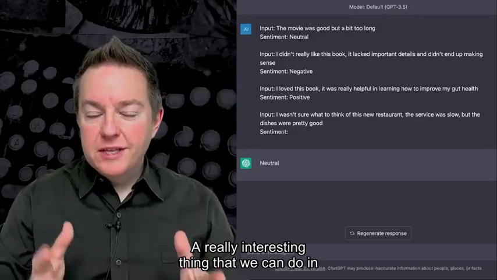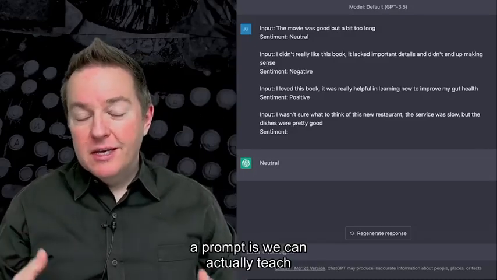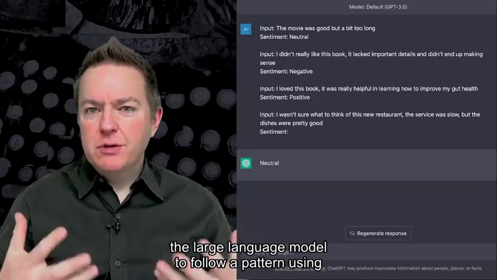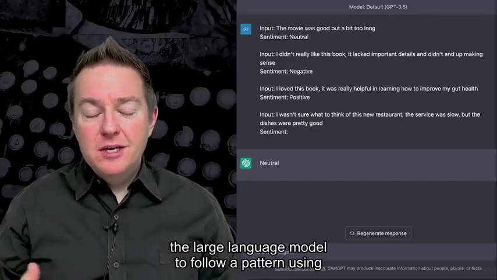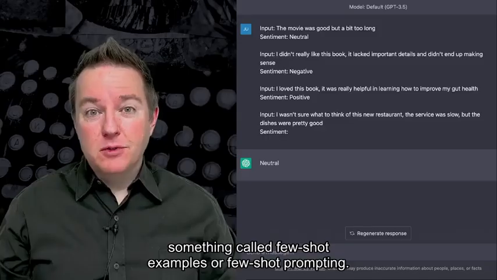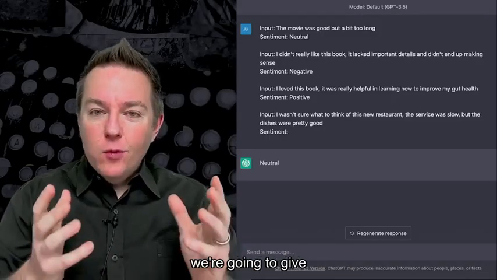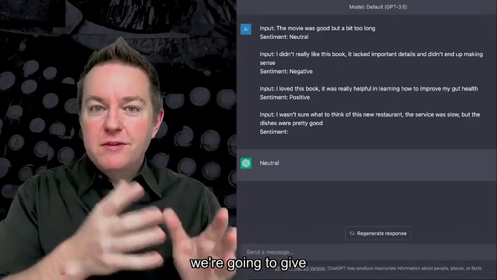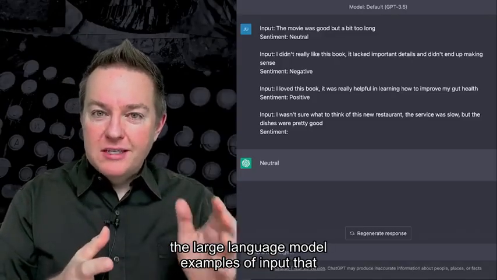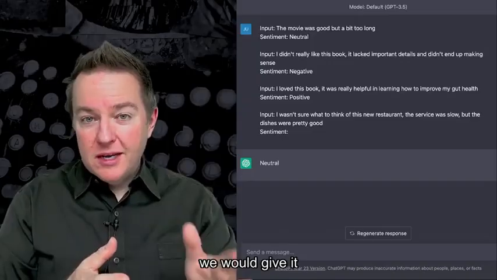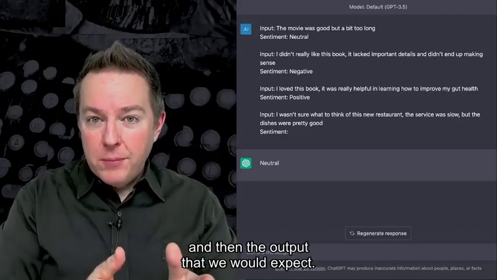A really interesting thing that we can do in a prompt is we can actually teach the large language model to follow a pattern using something called few-shot examples or few-shot prompting. So the idea behind this is we're going to give the large language model examples of input that we would give it and then the output that we would expect.